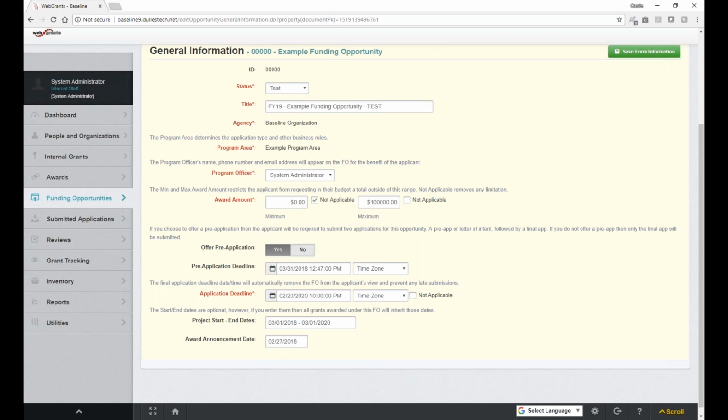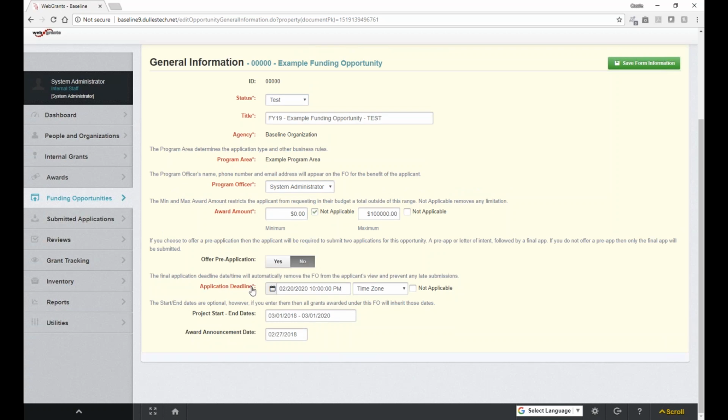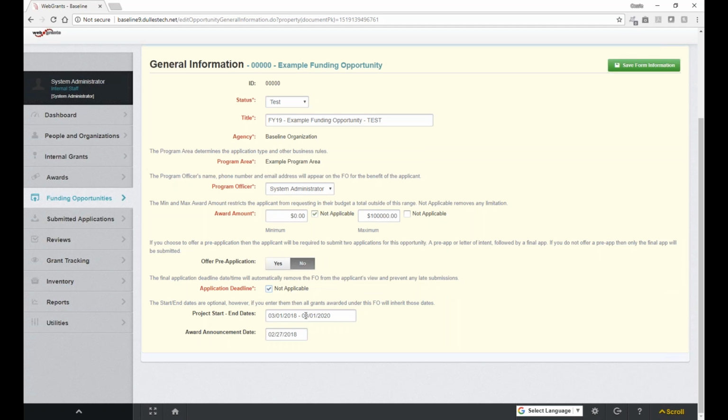Now, the application deadline is required because obviously you have to have the final application no matter what, even if you don't offer the pre-app. However, if this is a funding opportunity that you are going to offer year-round or until you've expended all of your funds, simply choose Not Applicable.